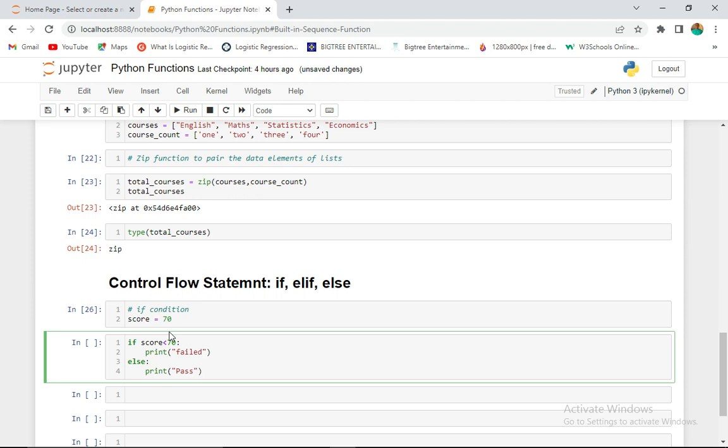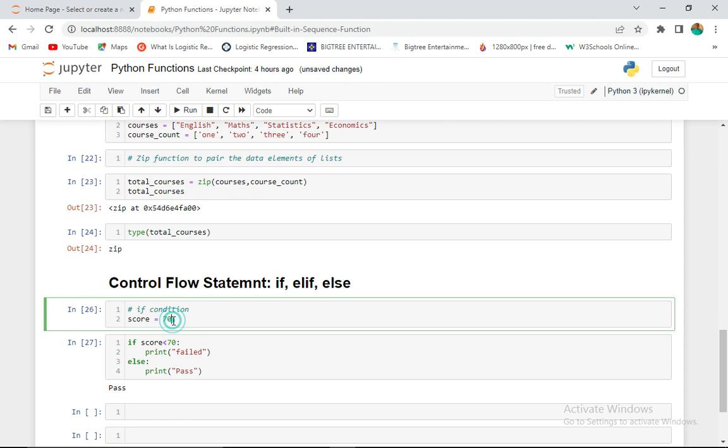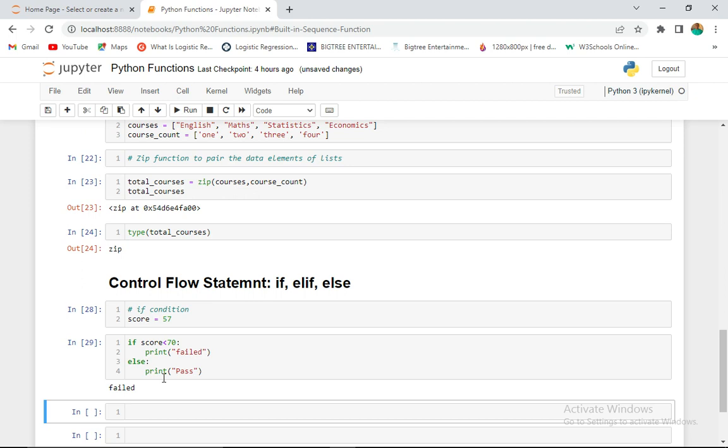You see, it's giving us pass because the score of the student is up to 70. Let's say we have 57 here. The score of the student is 57. Let's run it again and see what it will give us. See, the student failed because we indicated a condition that if the score is less than 70, print failed. Else, we say the person passed.